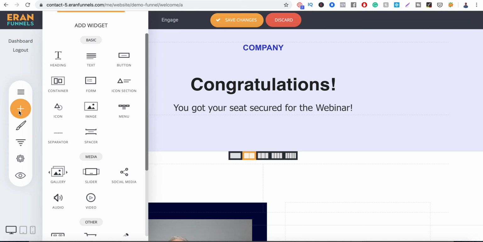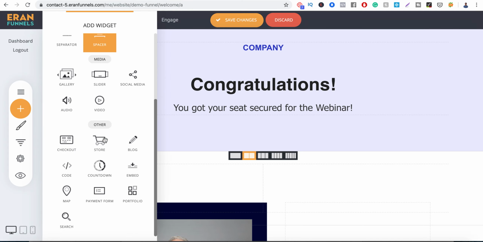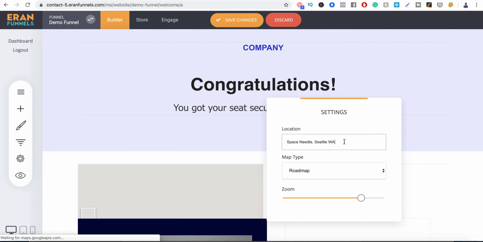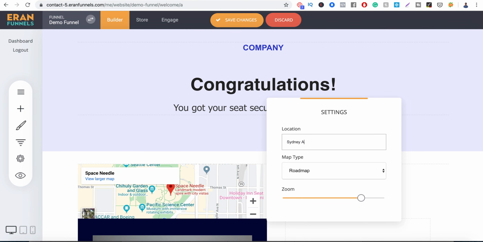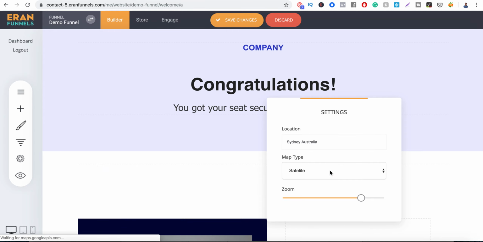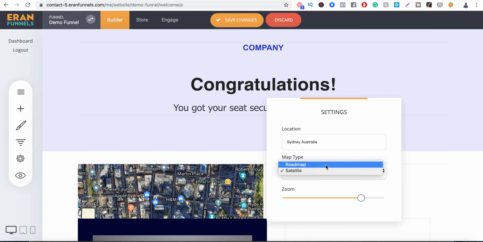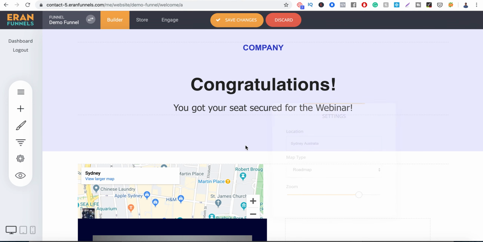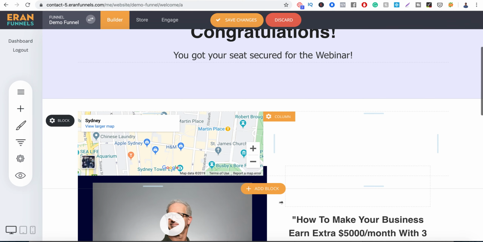Now I go here to add widget, and I can use any of these widgets. Now, in the beginning, you should just literally play around with each of these widgets and see what the options are. So of course I can add a map widget if I want to do that. Okay, and then I put the address. So right now I'm in Sydney, Australia. Let's just say, right? Roadmap, satellite, so you can do different things, whichever one you want to do. Okay, so you type Sydney, Australia, and it shows immediately. So there you go. Okay, that's where I am.